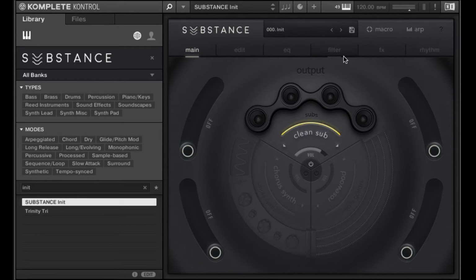So I've got an initialized patch here. Just as we do each of these videos, I'm going to look at a different aspect of Substance. In this one, we can see that we're using the Kontrol library, and I'm looking at all banks, factory banks, or user banks. Again, I can choose by type using this kind of tag and category system. Quite a big library, some surround stuff, some cool sequence stuff.